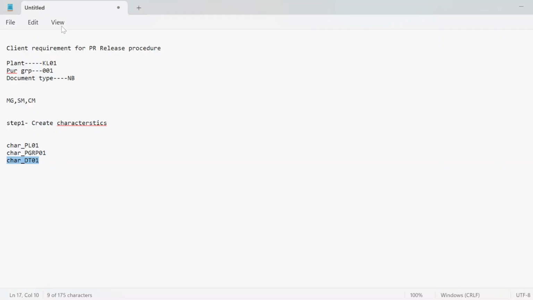So our first step is done. We just created the characteristics. So next step is create a class. And this is also a thumb rule. Whenever in the release strategy I'm going to create a next step, I'm going to assign the first step to that next step. I will do that every time. I will create a class, then I will assign all these characteristics to that class. Then I will create the release group, then I will assign my class to the release group. Like that I will do. So you can also remember like that.